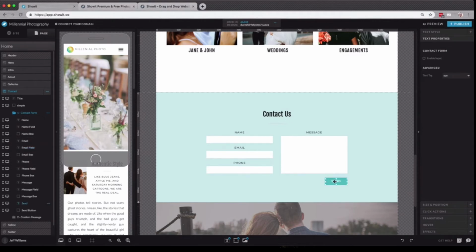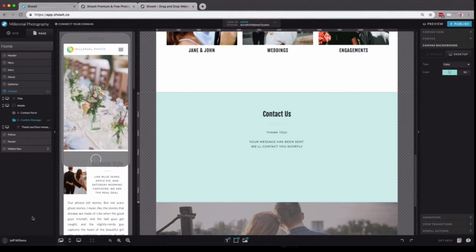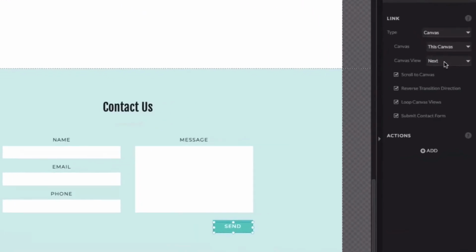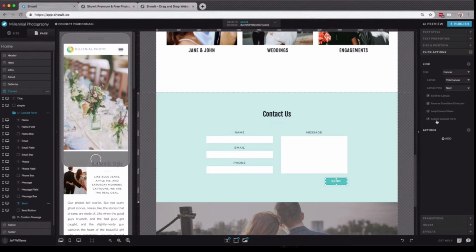Now, most important is our send button. If I click on our send button here and go down to click actions, you'll see it's set up to link to a canvas, this canvas, and our next view. If I click over to our second canvas view, again, that's our thank you message there, and you can customize this however you want. But in addition to being linked to the next canvas view with our thank you message, you'll see this item here, which is the most important thing on your contact form. So always, always ensure that your submit contact form option is checked for that send button on your contact form.